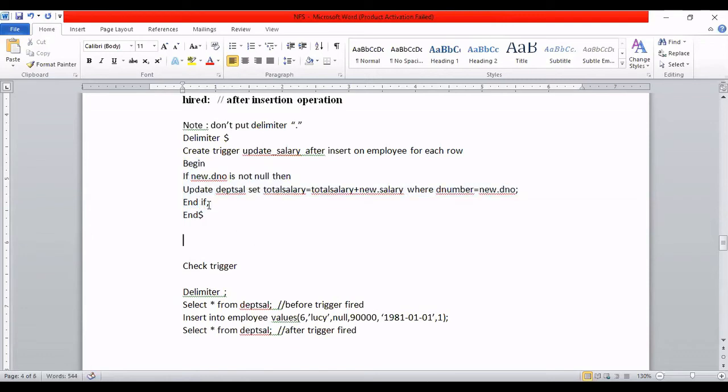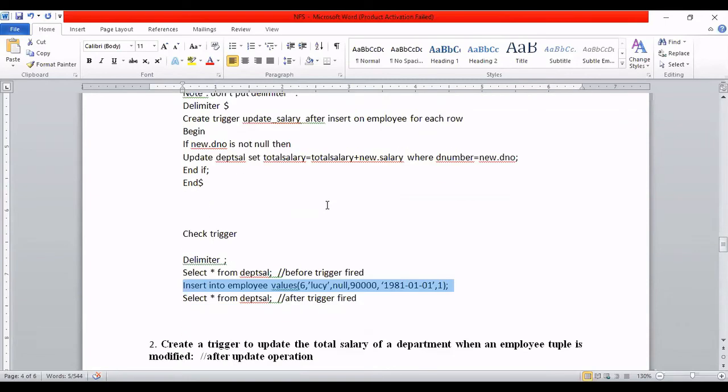So in that begin and end, what I wrote: if new.department number. What is new? New is holding the new record you have inserted. What is the new record? The new record is this one. So check if D number is null for this record, or D number is not null. If D number is null, it means what? The salary you are adding will not be modified to the department salary, because the department salary table contains the department number and the salary.